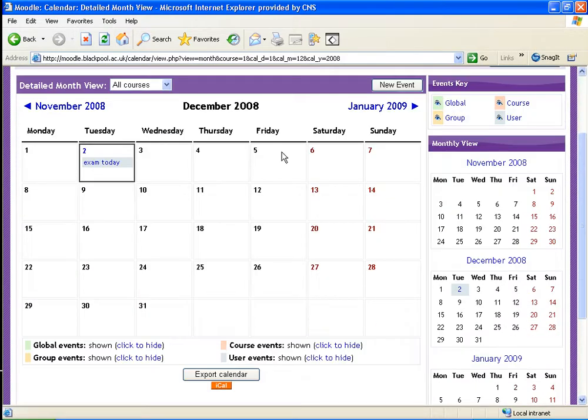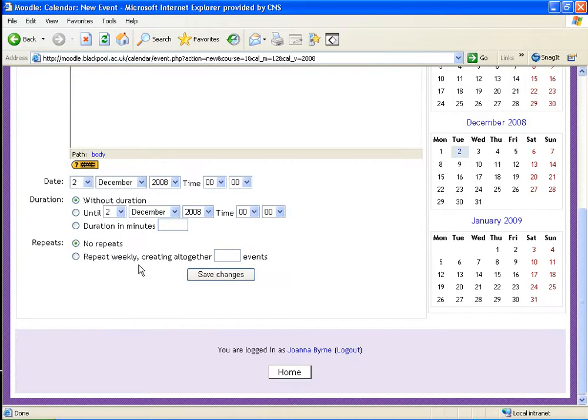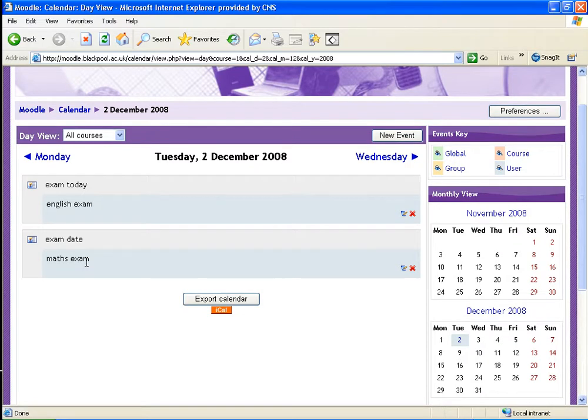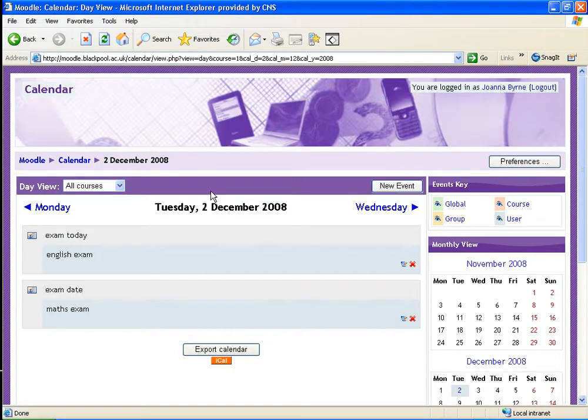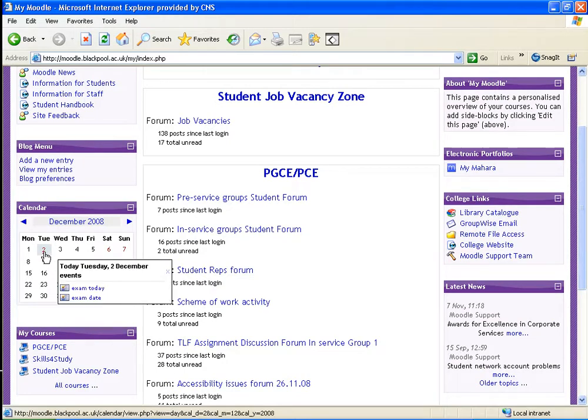Just click on the month, add a new event. We'll call this an exam date. Just put some details in there. See, I've now added an event to my calendar. And if I go back to my Moodle page by clicking on Moodle on the breadcrumb trail at the top of the page, you can now see that that event is now in the calendar.